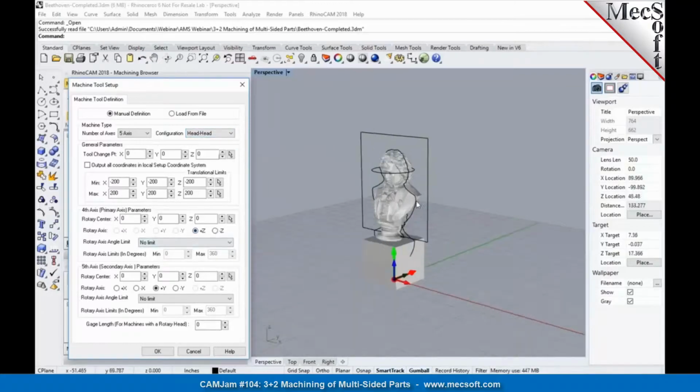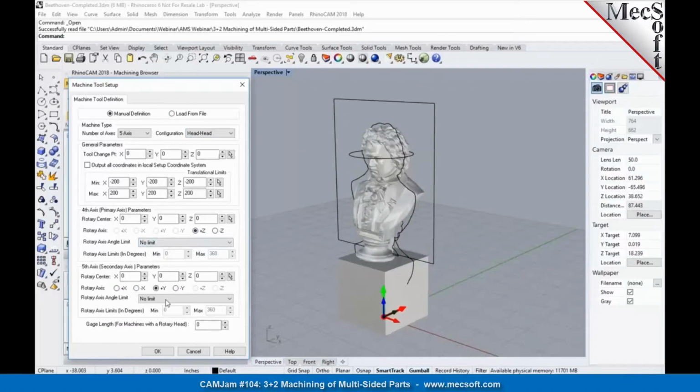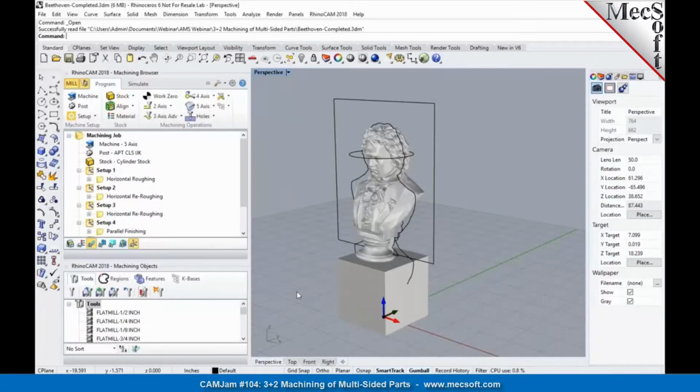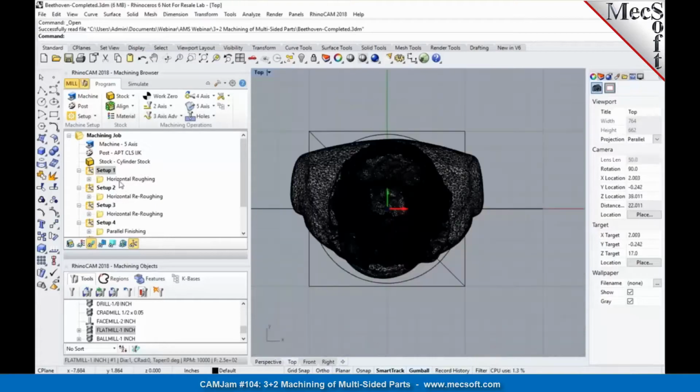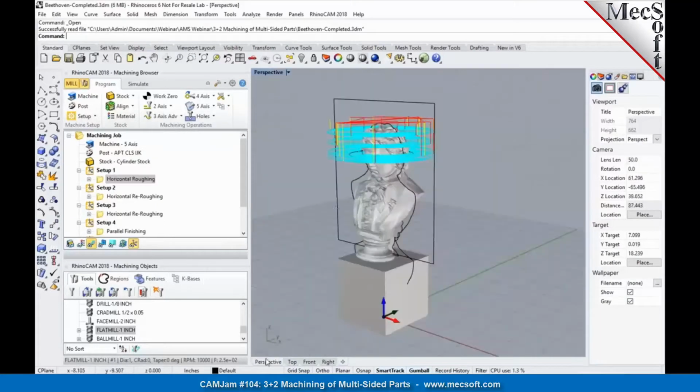Typically on a head-head configuration, the primary would be a z-axis, and then we have a secondary axis. So the workflow of creating the tool paths is very similar to what we noticed for 3+2 machining. So you program tool path for each of these orientations. The default orientation here is looking down from the top. So we now have a roughing tool path that's programmed, and then we have additional orientations we've created.